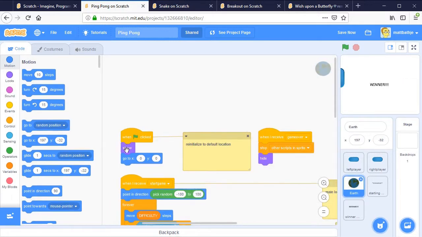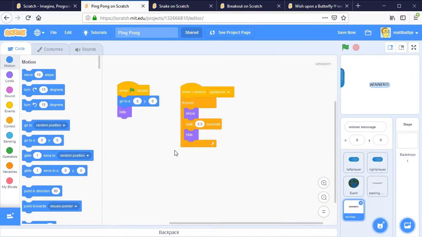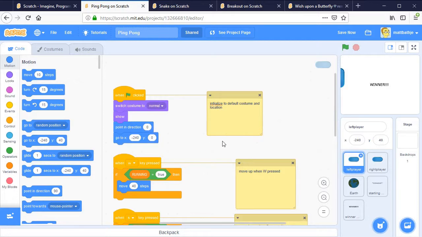On the earth, it makes sure that the earth is showing and puts it in the right position on the screen. For the starting message, it just makes sure that the starting message is showing. For the ending message, it makes sure the ending message is not showing. So, like I said, this is a very important thing when you have more advanced programs you want to make: when the green flag is clicked, you have everything reset back to a normal state, so you don't have to drag things around or reset variables by hand.